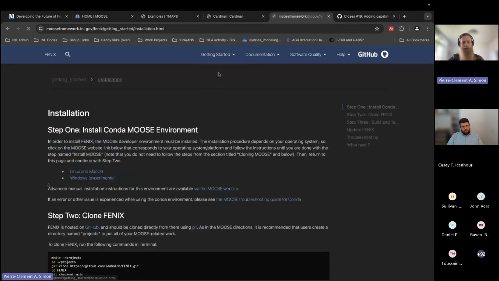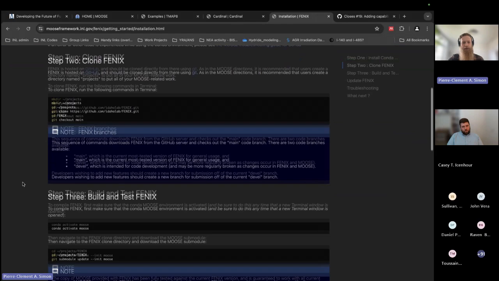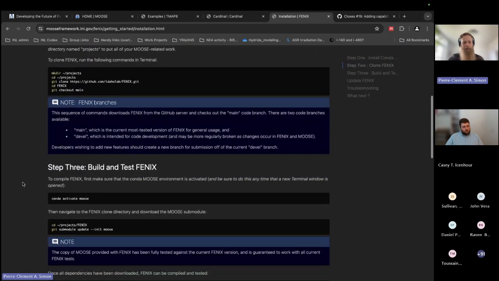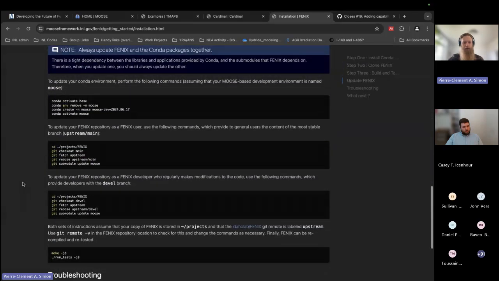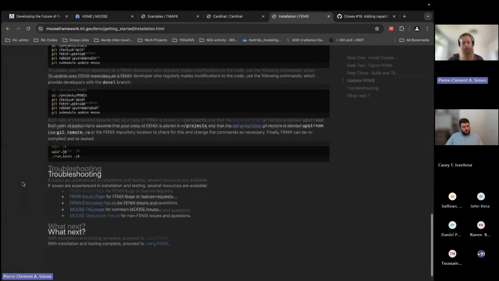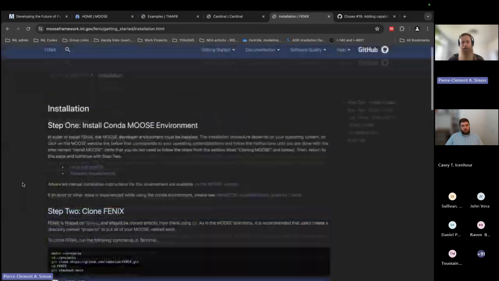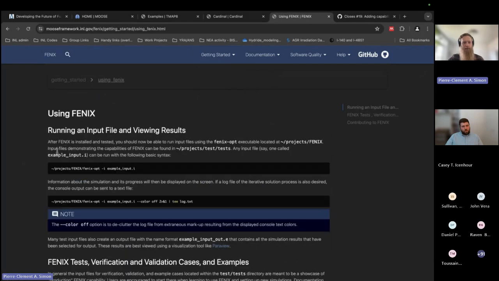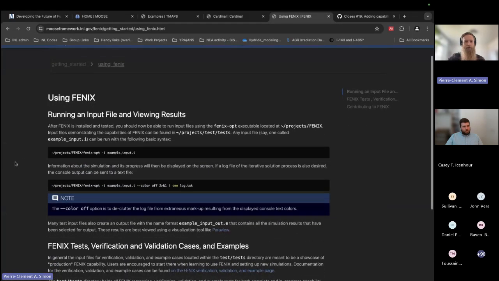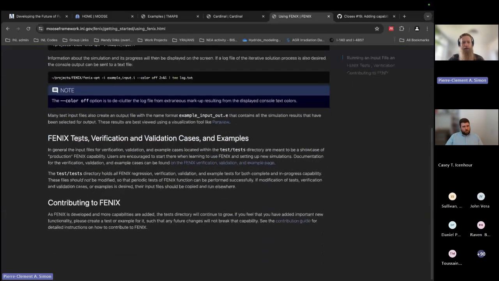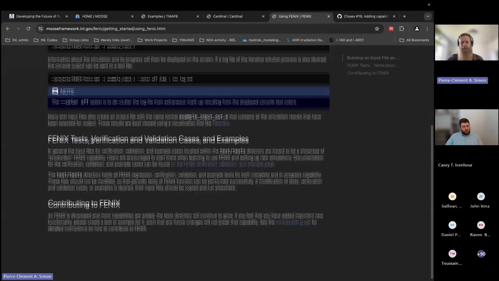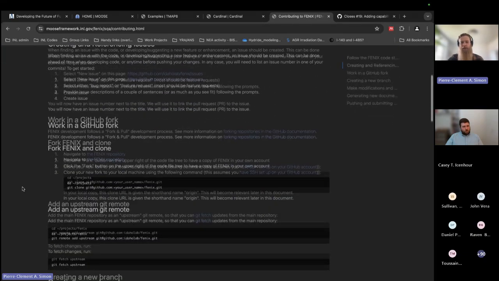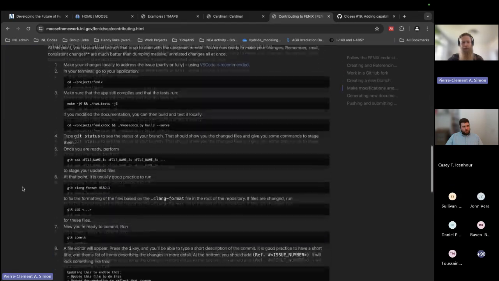We have some instructions here on how to install Fenix on your local machine or HPC capability. And so we try to be very thorough here so that people can just follow those instructions and get started with Fenix in a few minutes. We also have some instructions about how to use Fenix, how to run input files, and what kind of test, verification, and validation we have. And also we have a page to contribute back to Fenix where we explain exactly how people can do that.